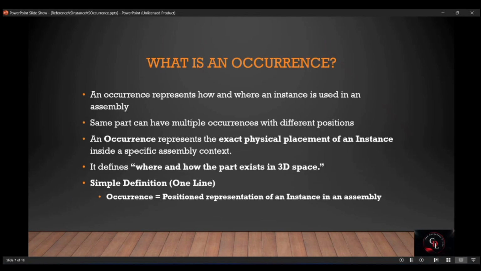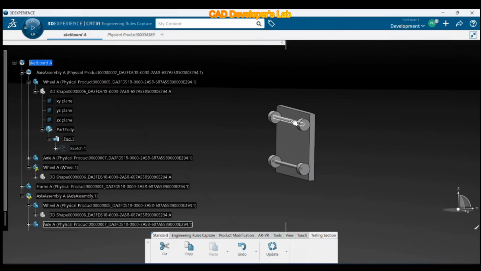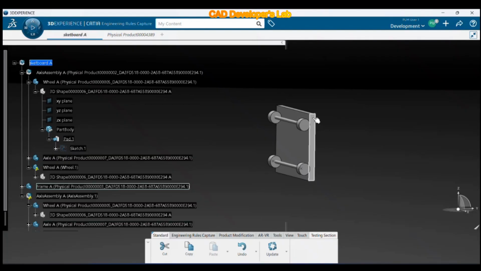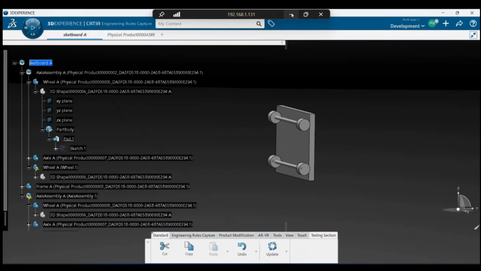What is an occurrence? An occurrence represents how and where an instance is used in an assembly. So what exactly does it mean? Occurrence means it just occurs. It will give the information, in matrix form, of where that instance is used. We use these four wheels, but where are they used? They should be used on this axis only, right? This wheel should not attach to this frame, correct? So that's the information it will give. Occurrence will give the information where the instance is used, the exact position.